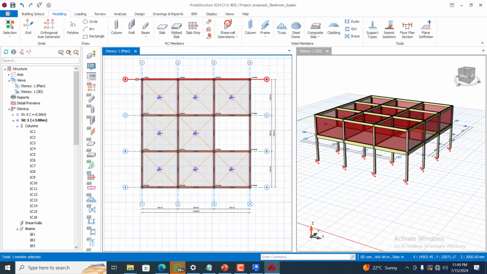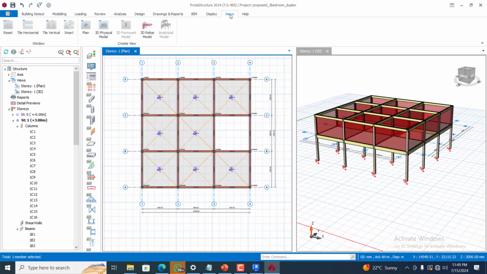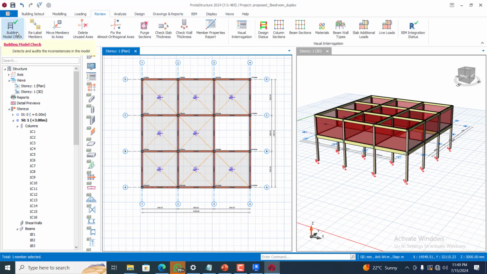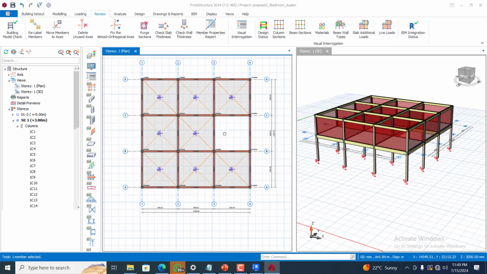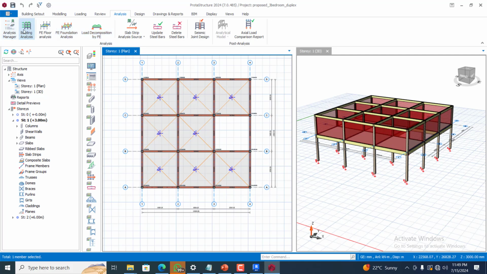And then when you come to review, you can relabel members. Very important. You can relabel members from left top to right bottom is the best. Leave it like this, click OK. So everything has been relabeled. Okay, let's analyze this and see what we have.